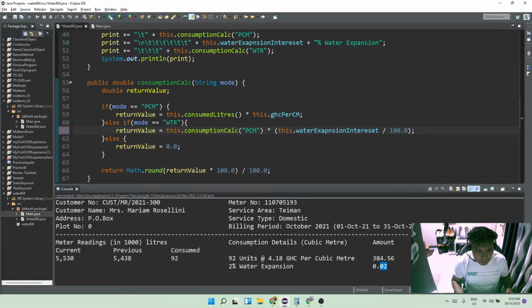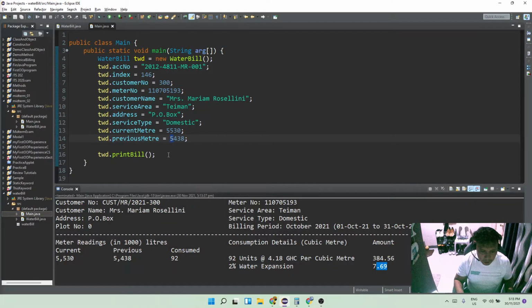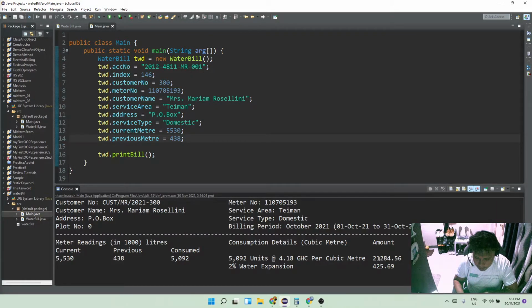So then run it. Yeah. So whatever the 2% of your amount, whatever you consumed, times 4.8, we get the 2% of it for the water expansion. That's 7.69. It's automatic. So if we have a big unit, for example like 5,000, so we have 21,000 right here, we have another water expansion for that.